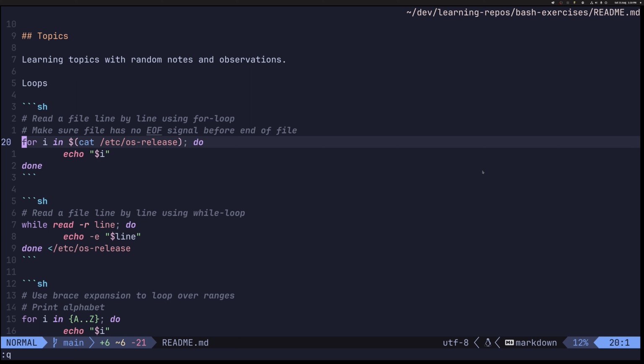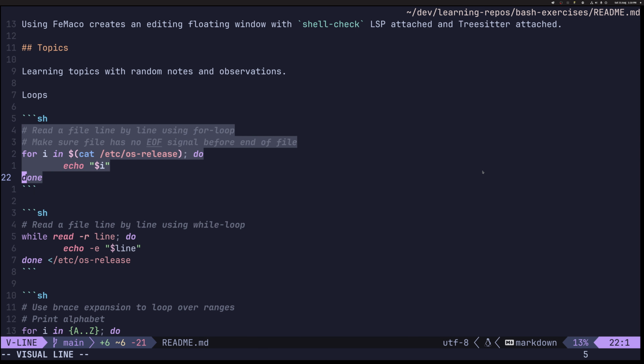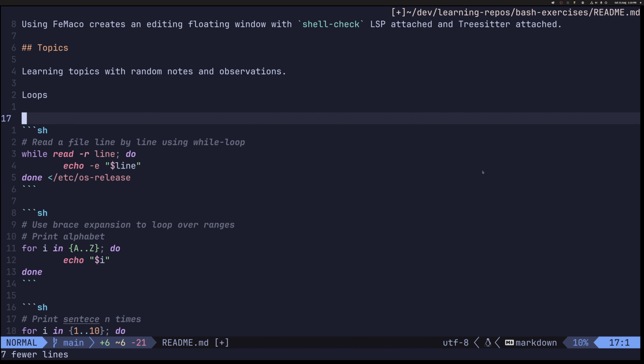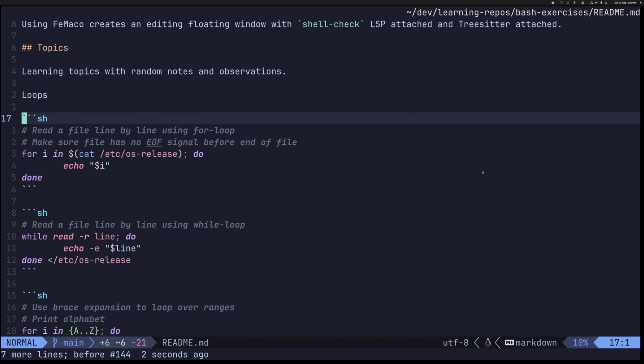Since code block for me is a new Vim text object, I can do something like VIM, where M stands for my code block. I selected everything inside of my code block. I can do DAM, that would delete the whole code block, and so on and so forth. So text objects work with these triple backticks.